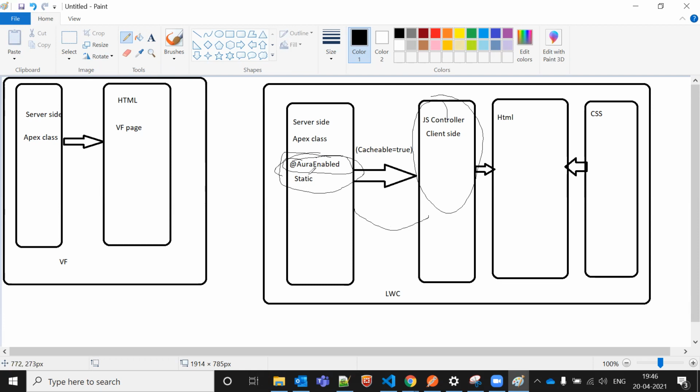If I'm writing the AuraEnabled annotation, we can call it in a Lightning component or Lightning Web component. And what about cacheable true? Cacheable true is not used in case of Lightning Aura component, but yes, it is used in the Lightning Web component. So cacheable true means, let's say, there is a very good example.